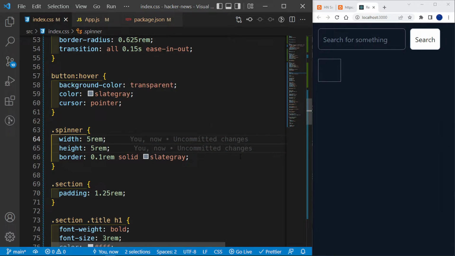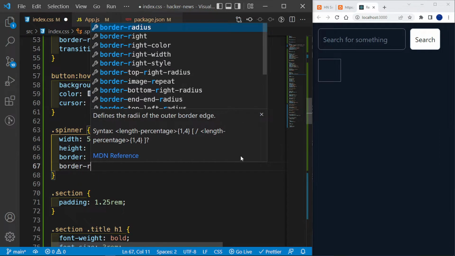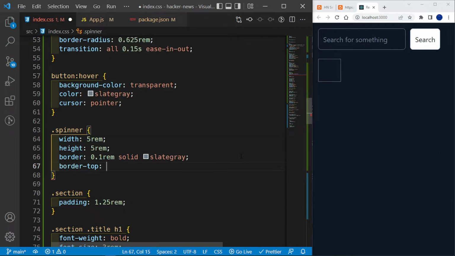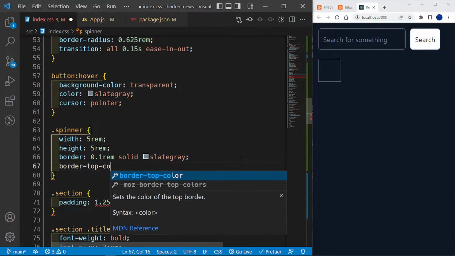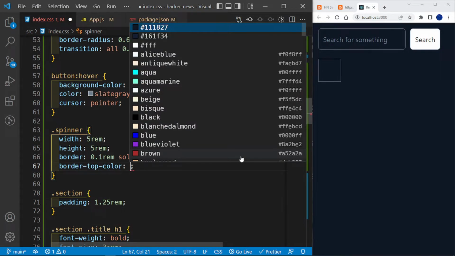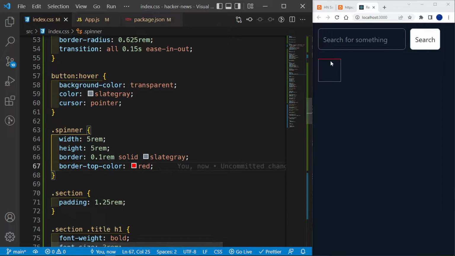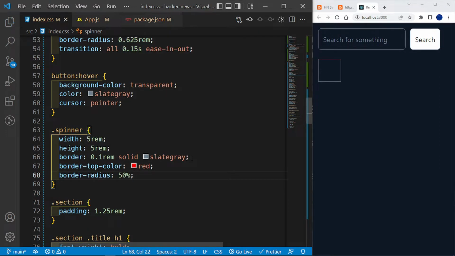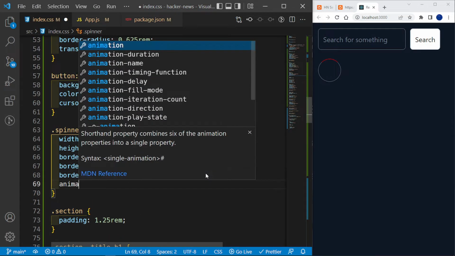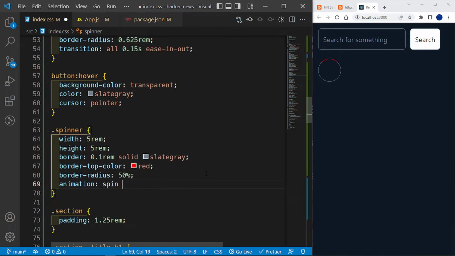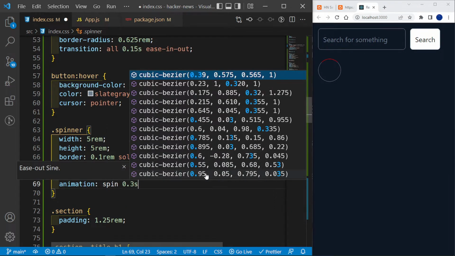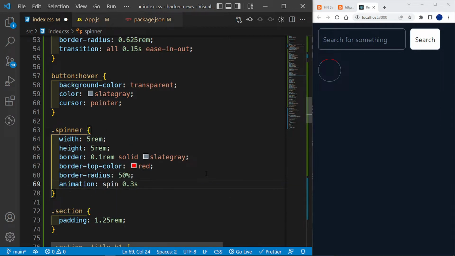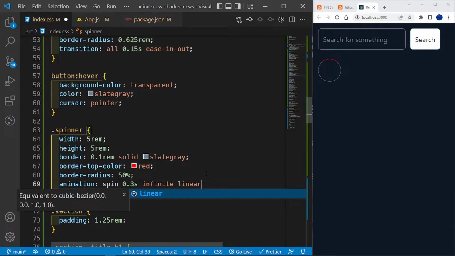Okay, and then I want the border on top, so border-top-color. I want this to be red, and then we're going to add the border-radius, make this 50% so that it's rounded like so. Then we're going to have an animation here, and this animation is going to be called spin, and I want it to spin for 0.3 seconds, and I want it to spin forever, so infinite, and in a linear fashion like so.